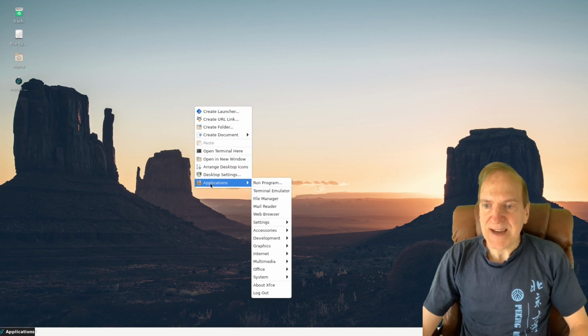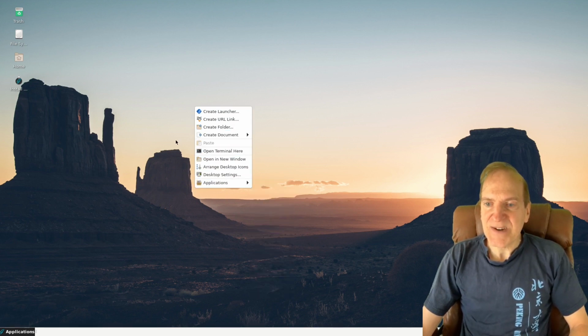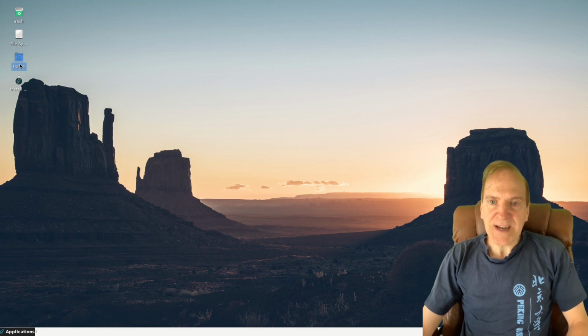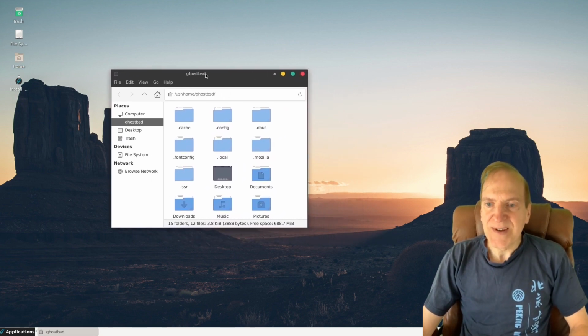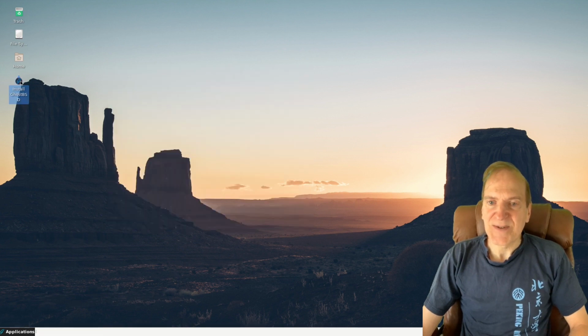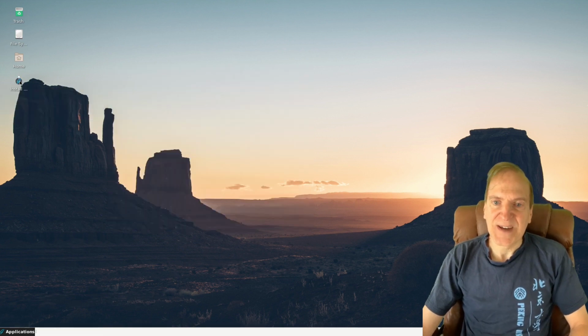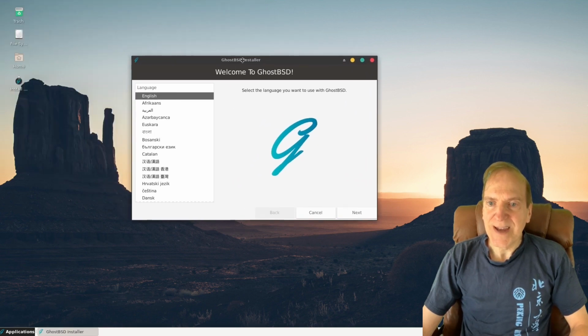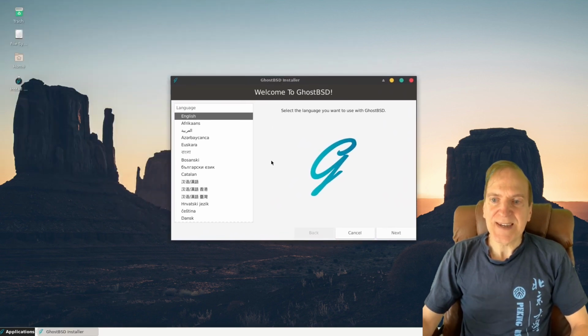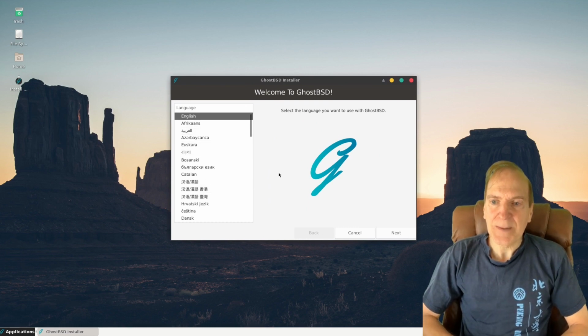And right clicking, we got an applications menu and all the stuff we'd kind of expect to see. And here's our Thunar file manager. And I like the theming too on the window decorations. So that's kind of cool. I'm going to go ahead and open up this installer here. Let's check it out. Looks like a pretty straightforward installer, Calamares.